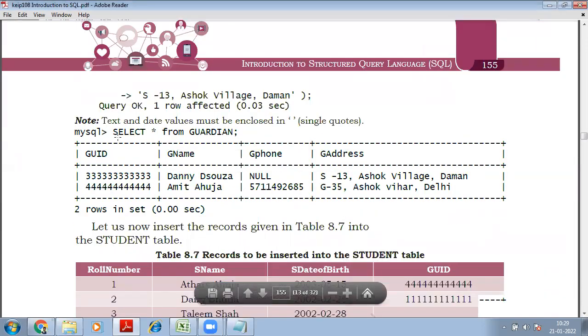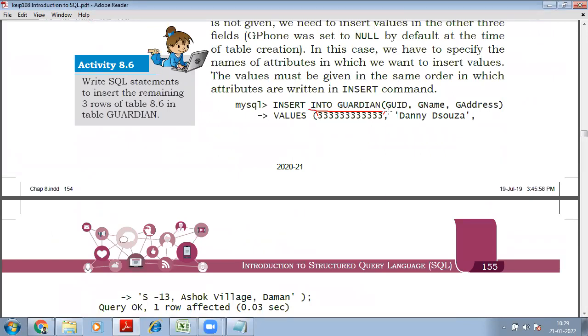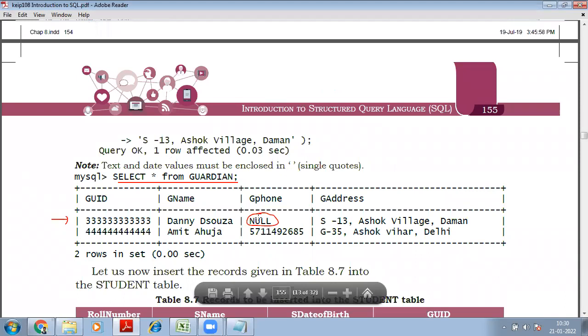Now, if you write select star from guardian, as you have already run the insert command, for 333 you are getting null here, because you have not entered any value for GPhone in this command. Here GPhone is not mentioned, so GPhone is showing as null.